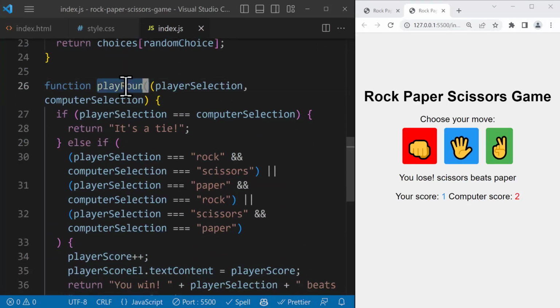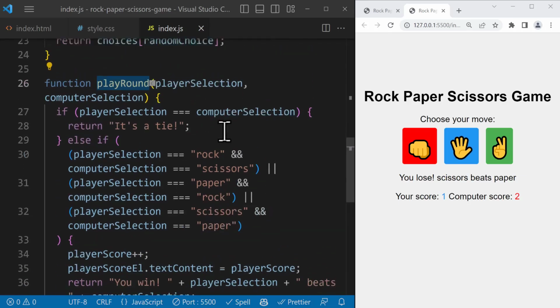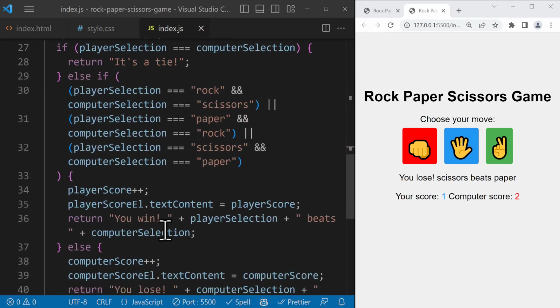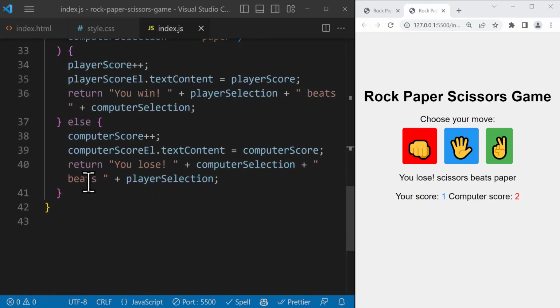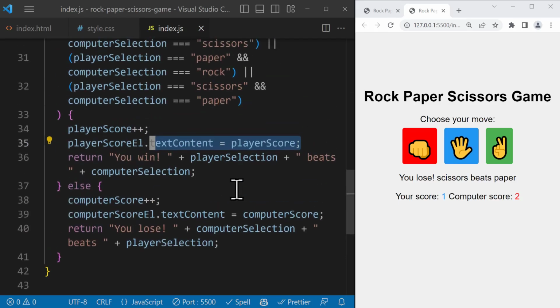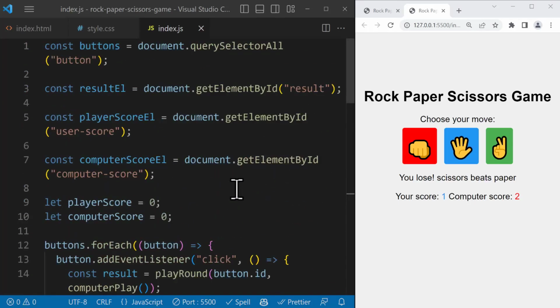We created the playRound function to receive both our choice and the computer's choice, compare them, and then return a result of tie, lose, or win. We then updated both the player and computer scores by changing their text content. That concludes our work on the JavaScript functionality.